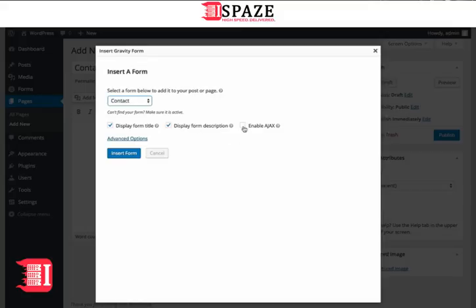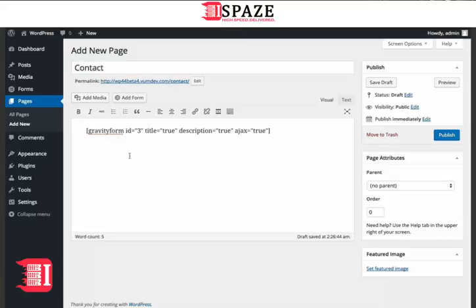Enable Ajax means the form will submit on the same page rather than reloading the page. We're going to check this to turn it on. Finally, click Insert Form. This will insert a shortcode into your editor, which when your page is displayed on the front end, will tell Gravity Forms to display the actual form.